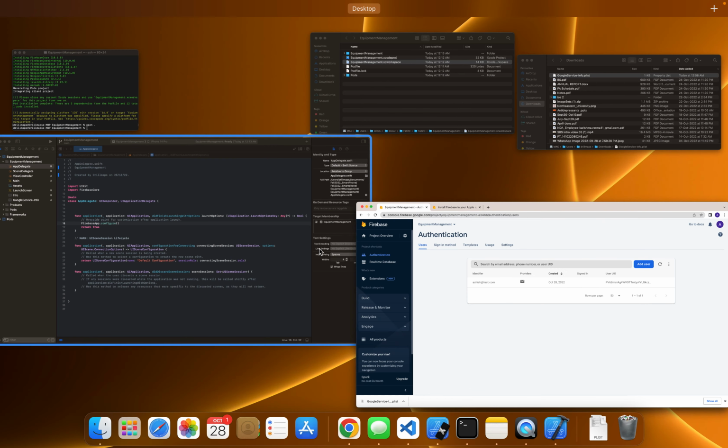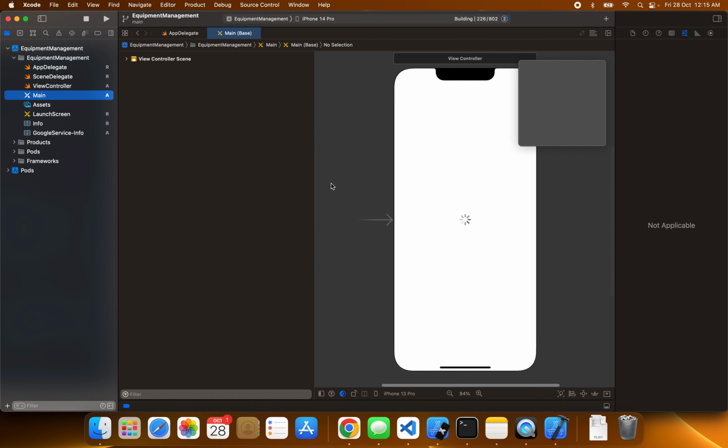So if everything is done, press Command B. Command B should actually build the project. And if the project builds, then that means that we are good to go, right? So till now we have not done any UI and stuff like that. So what we'll do is we'll start doing some UI part.